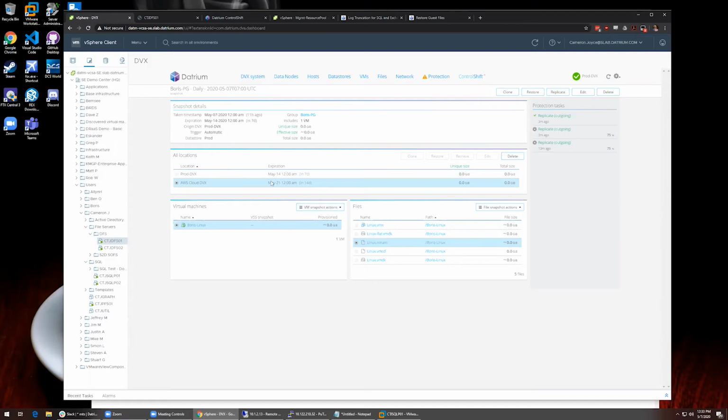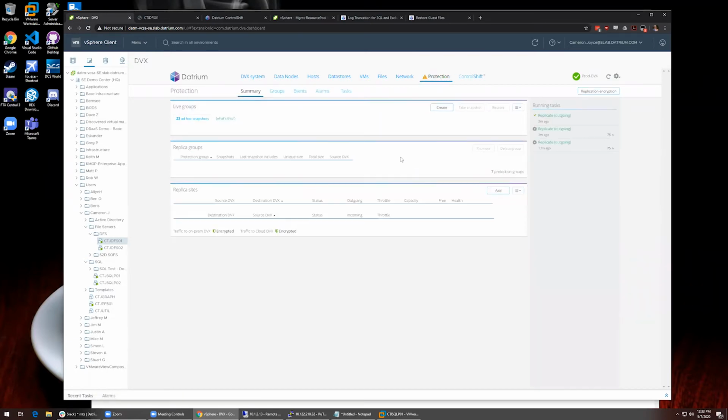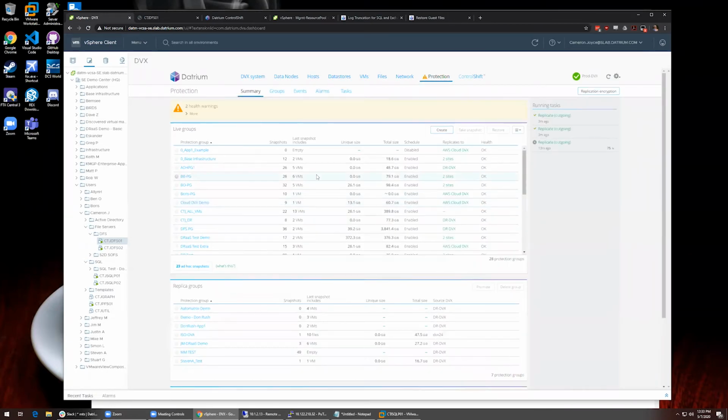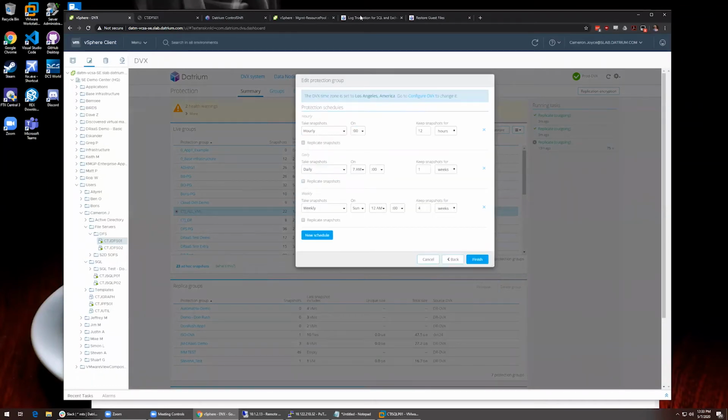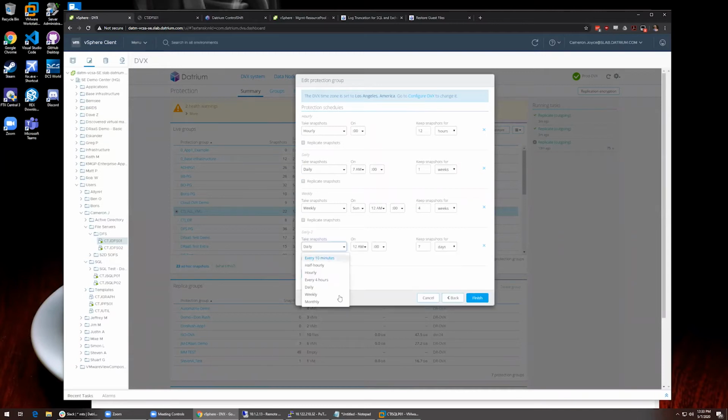So it gives me that option where if I have a protection group where maybe I'm only holding 30 days of data on-prem and everything older than 30 days I'm pushing to the cloud, right? Which we could do very easily. So if I edited a group and schedule here, and I came here, so we've got 30 days worth of snapshots here. Let's say I create a monthly. I'm gonna create a monthly first of the month, and I'm gonna hold it for 4 months, right?